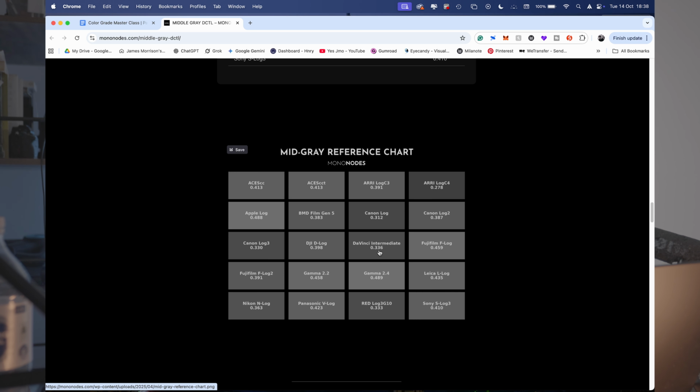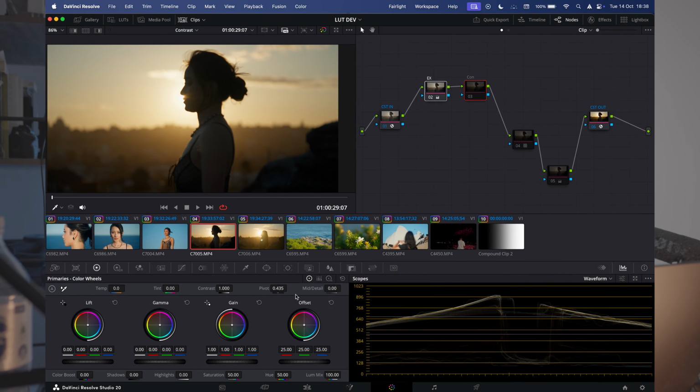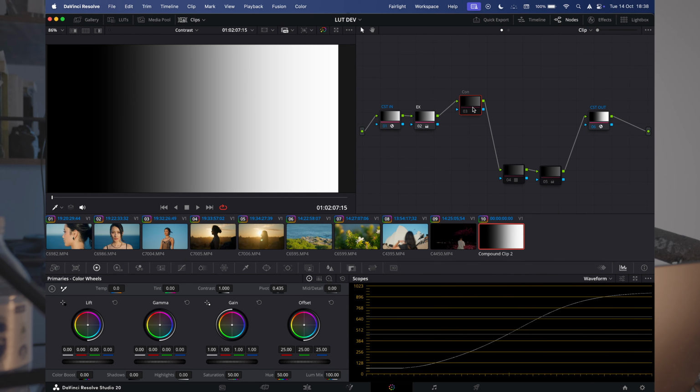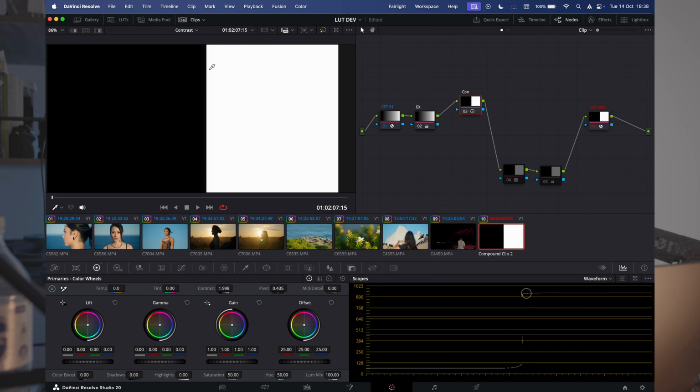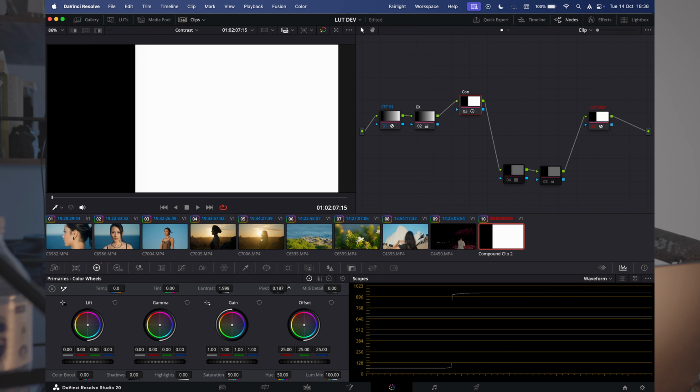So if I go back to the software and go into my primary color wheels, you can see I've got my pivot point here. I'll just pull up a grayscale so you can see it as an example. And what I'll do is I'll just increase the contrast to maximum. So now you can see we've got complete contrast between black and white. So when I move this pivot point, you can see that that point between black and white actually moves.